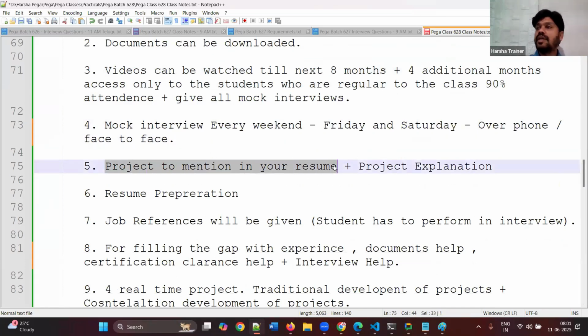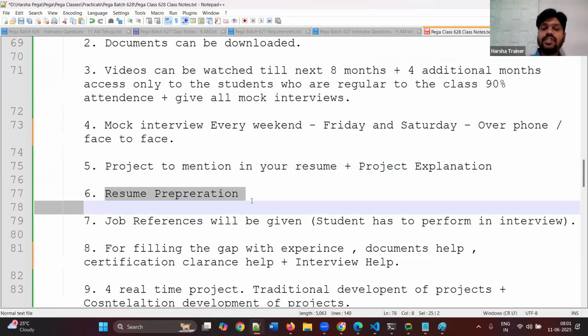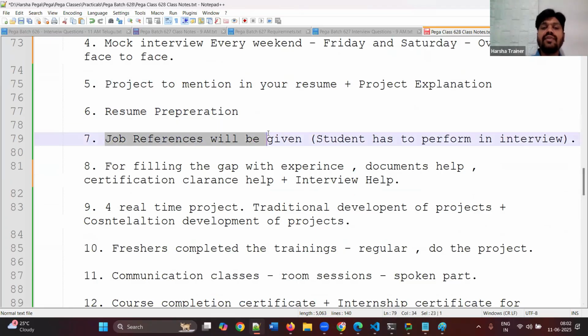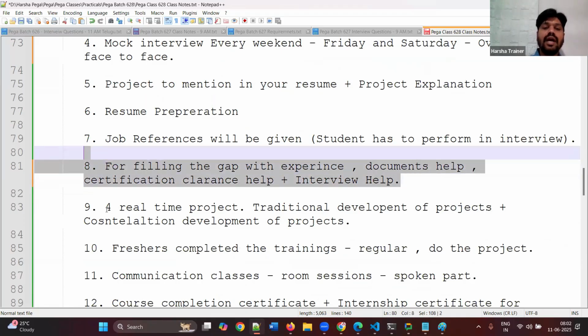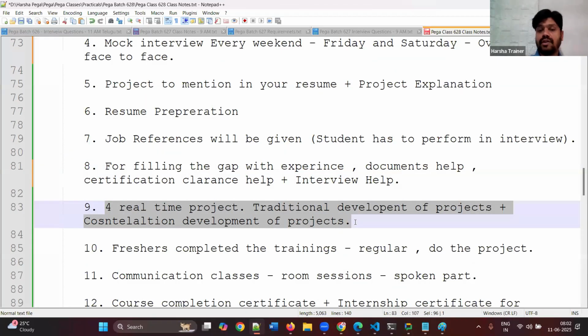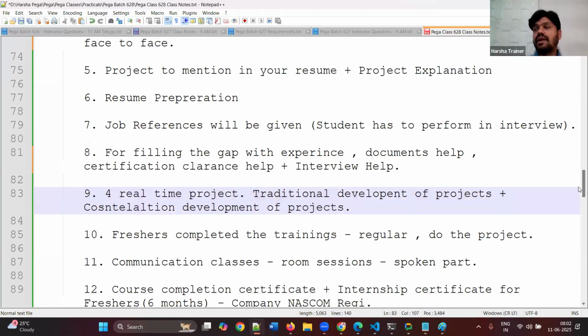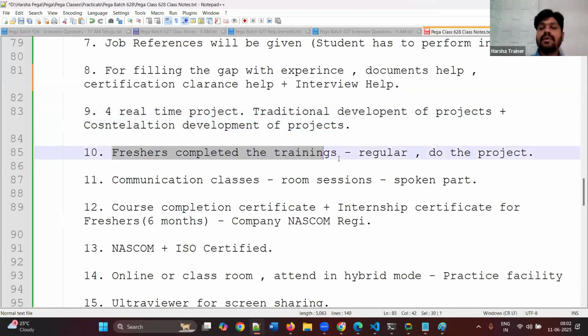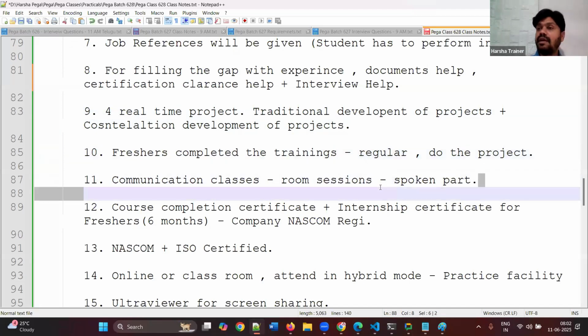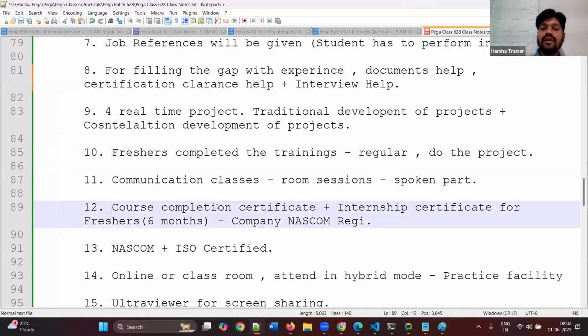I will give you projects to mention in your resume and tell you how to explain them. I will also help with resume preparation, and job references will be given. For filling the gap with experience, documentation help and interview help are available. We will work on 4 real-time projects: 2 in our class in parallel and 2 in the post-training program. For freshers, we will provide job opportunities separately, as well as communication training, free of cost.